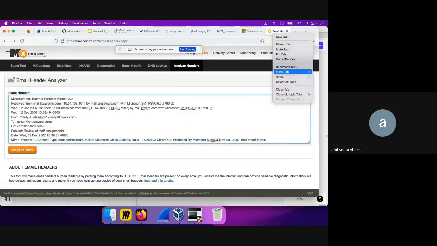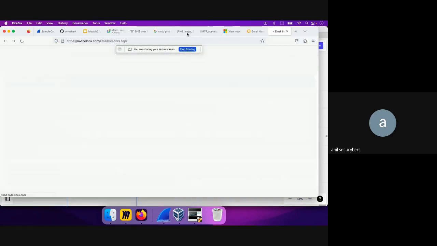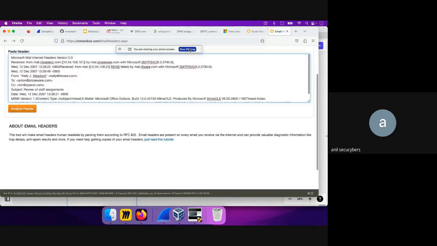Let me just quickly duplicate this tab, and I'll get the header of the email that was received from your organization to my organization. It doesn't hold anything confidential, so nothing to worry about. Let me quickly grab that out. Just give me one minute, to be honest.